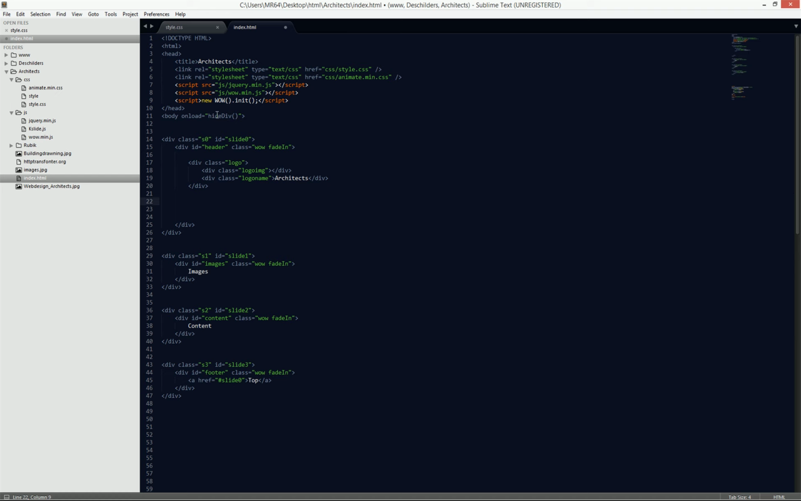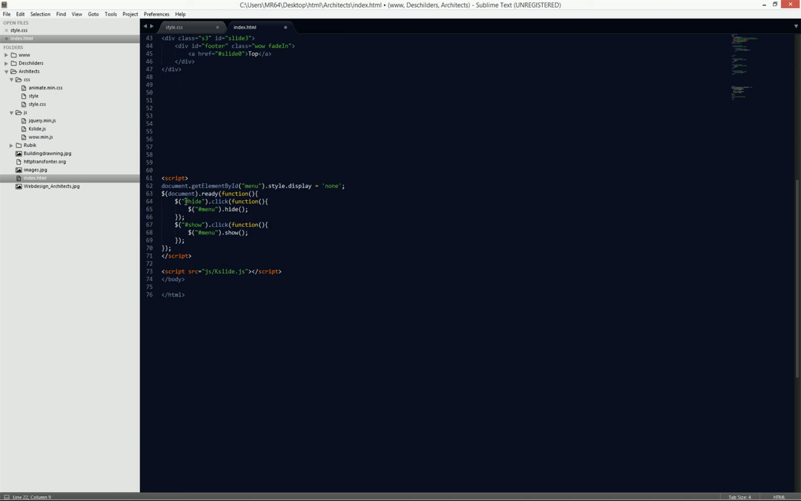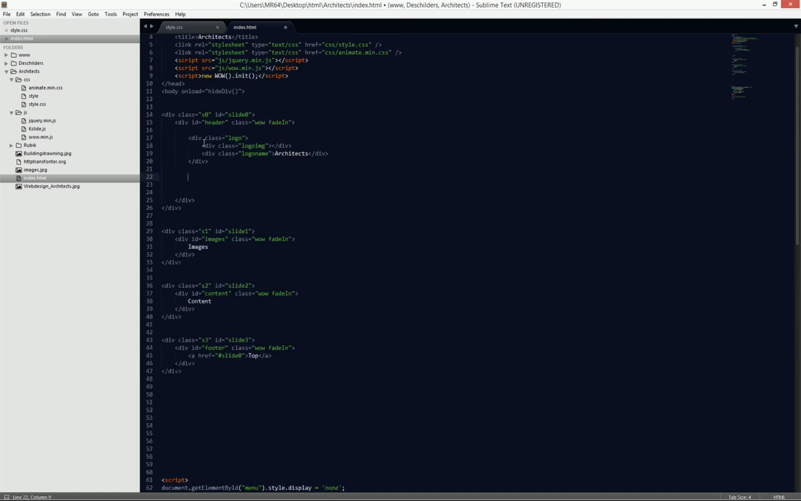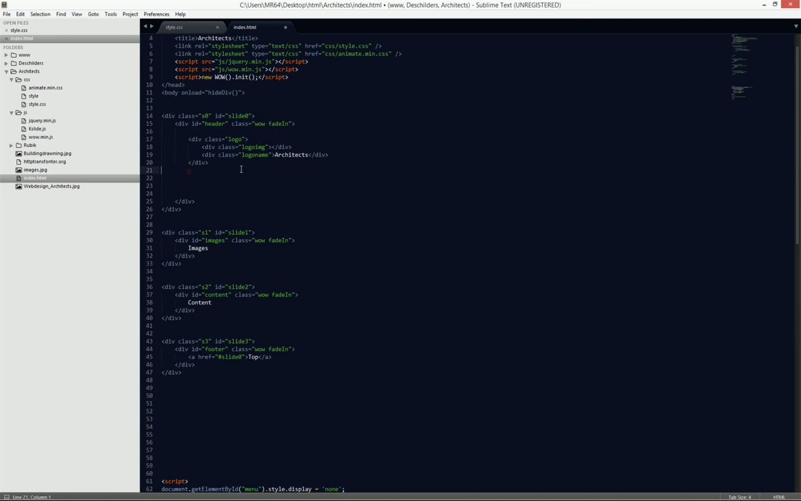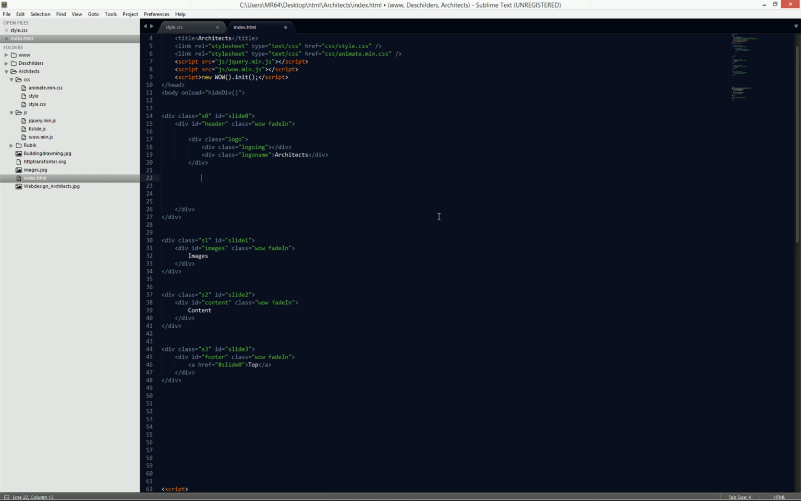So now we need this hide and show of menu. So we need the menu ID here inside of this menu. So I will make a new div here.